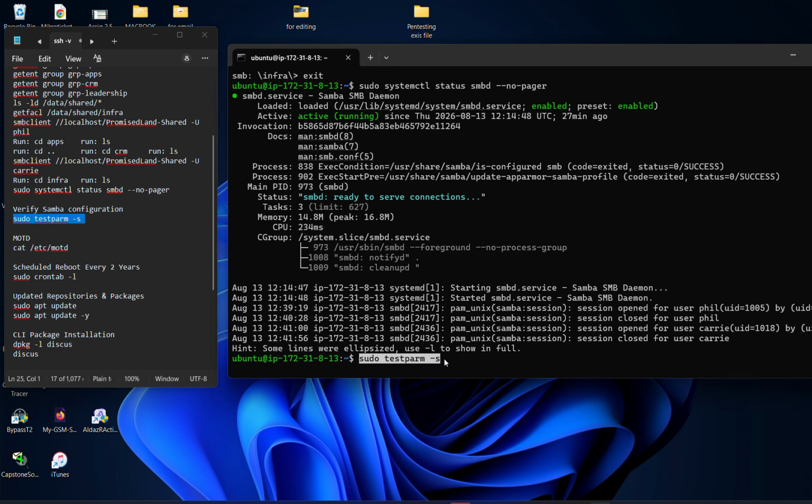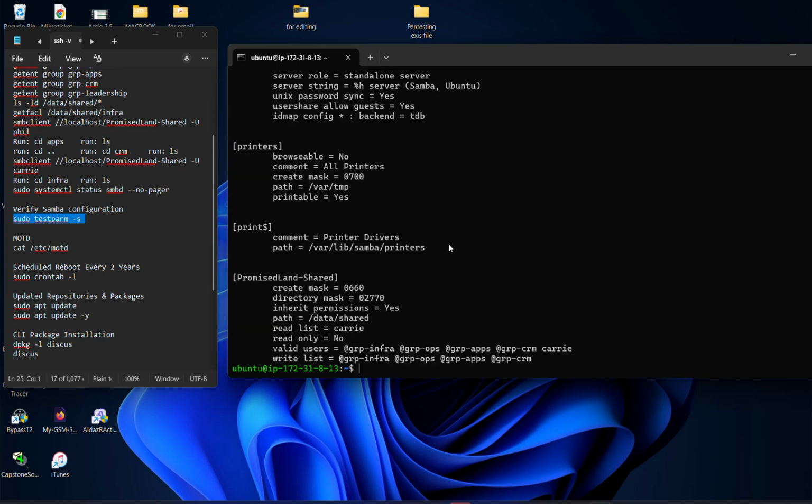So we are going to make sure that Samba is configured properly. As you can see, Samba is running. We now validate the Samba configuration using testparm. It checks the configuration file for errors and displays the effective Samba configuration, which is okay. So Samba is fully functional.